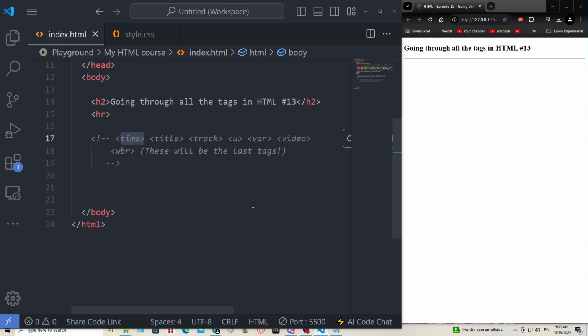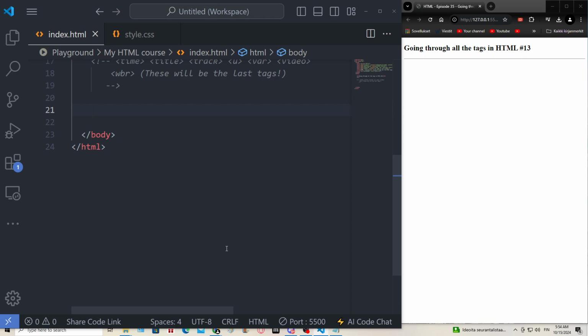The time tag defines a specific time or datetime. The datetime attribute of this element is used to translate the time into a machine-readable format so that browsers can offer to add date reminders through the user's calendar, and search engines can produce smarter search results. So yeah, I'm going to give you an example.